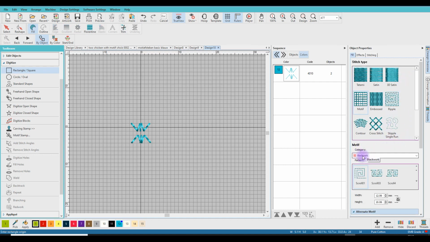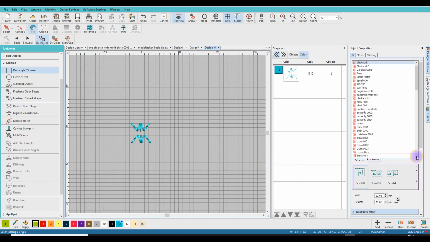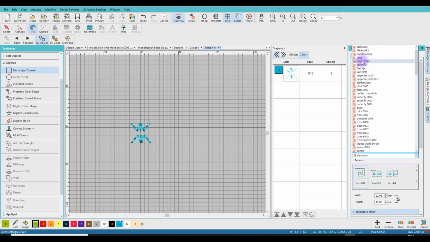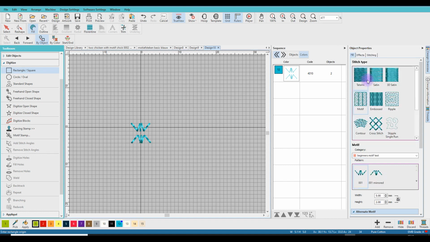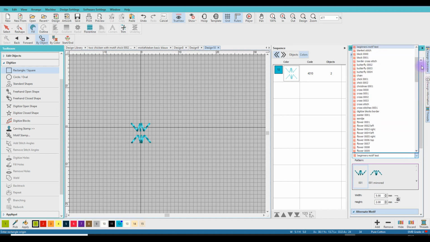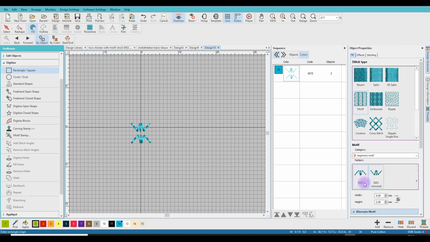Now this category is the black work. If I click on this arrow, I'm going to search for my beginner's motif test. I click on it, and you will see here are the two motifs. I'm not going to use this one. I'm going to use the other one that I made.